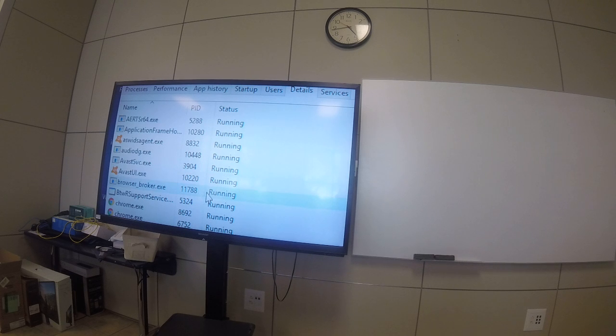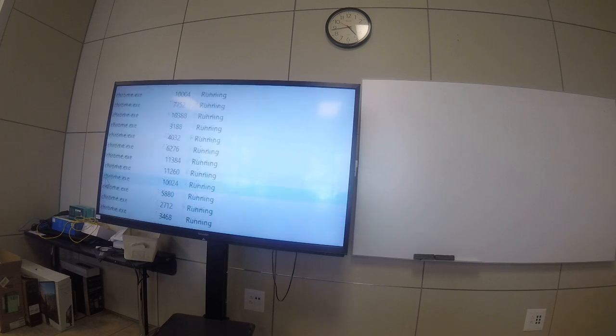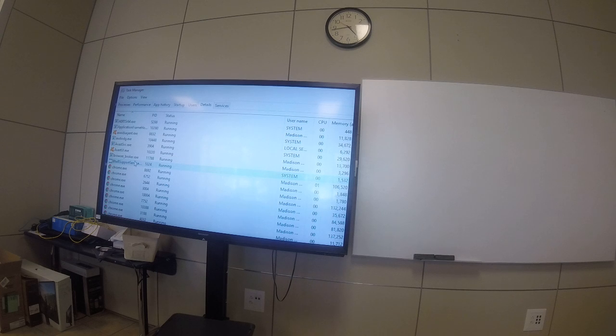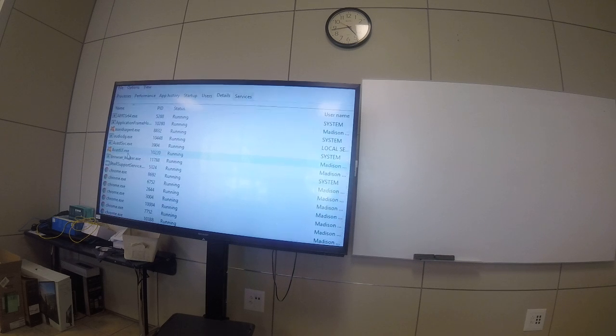Oh, okay. And then you also can see anything else that's related. So these are all tied into that. Now, why is Avast showing up under details on Chrome? It's an extension. Right, it's an extension. So I have the Avast extension in Chrome, Avast antivirus extension.